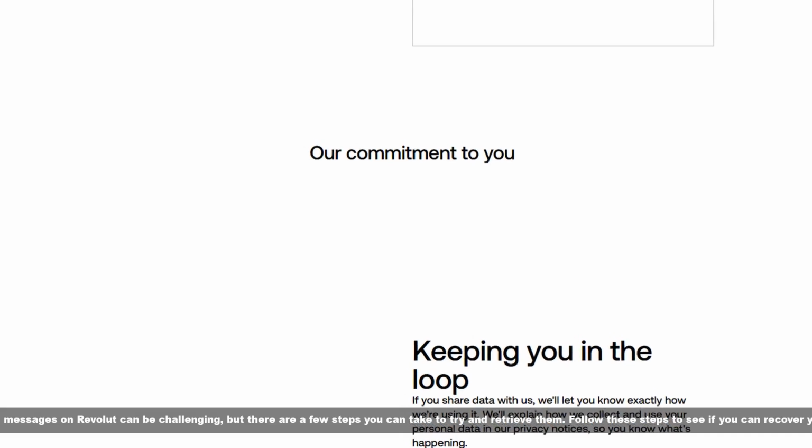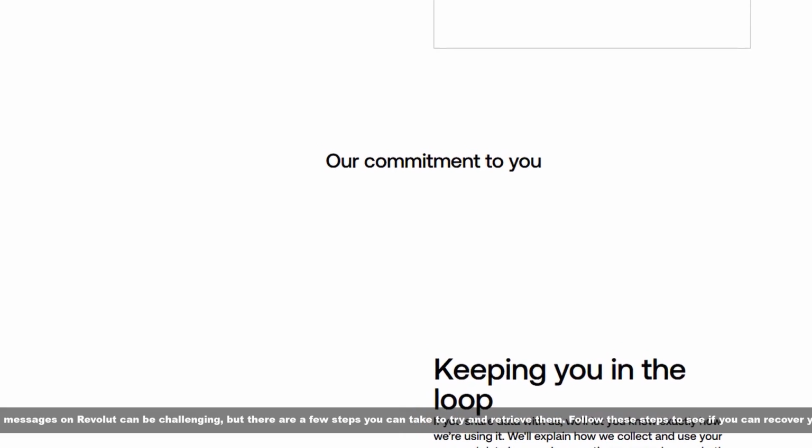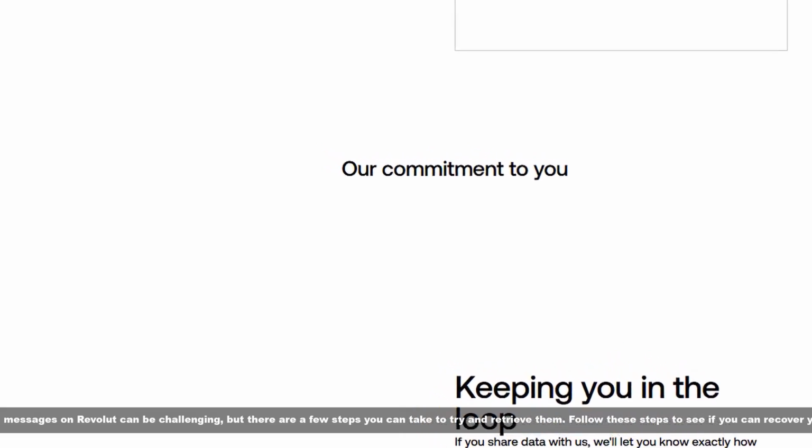Recovering deleted messages on Revolut can be challenging, but there are a few steps you can take to try and retrieve them. Follow these steps to see if you can recover your lost messages. Step 1. Check the app's archive.